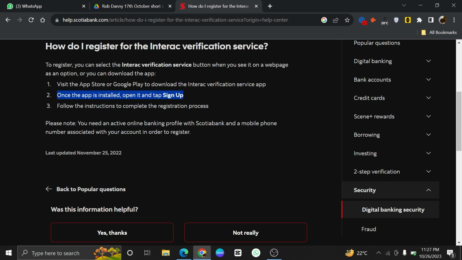Within your online banking account, navigate to the Transfers or Payments section. The exact location and labeling may vary depending on the specific version of the online banking platform. So select the Interac e-transfer option or something similar in the Transfers section. This is where you will initiate and manage Interac e-transfers. And if you haven't already registered your email address or mobile number for Interac e-transfer, you will need to do so. Follow the instructions to register your contact information.